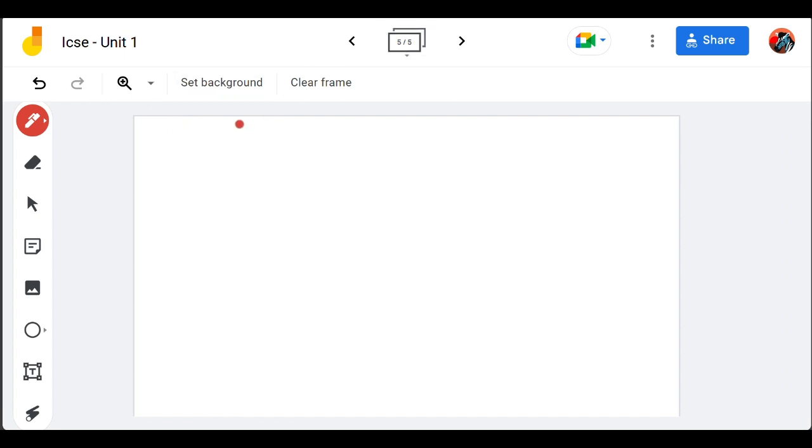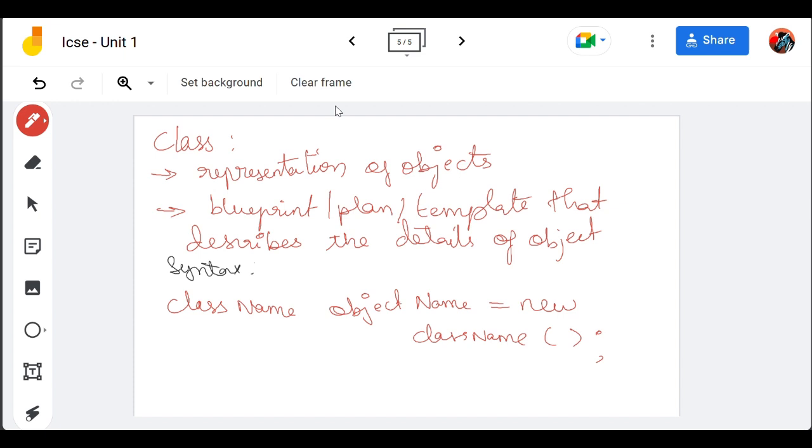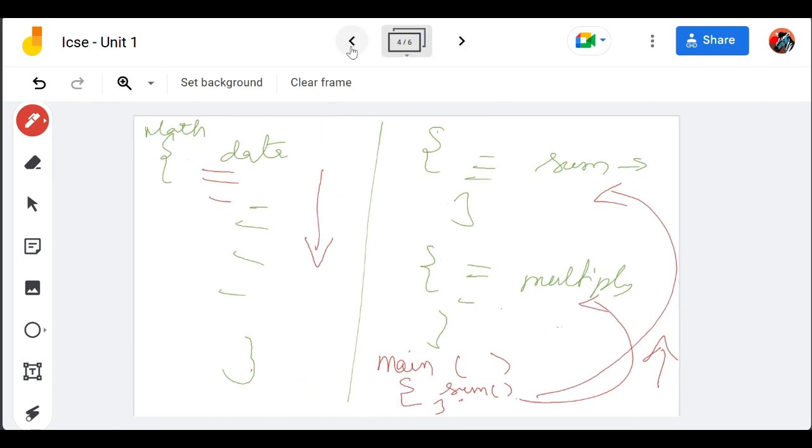Before going into the principles, we need to see what a class and an object are. Okay guys, so let's see what classes are. A class is nothing but a representation of objects. Representing all the objects is going to be a class. This place is going to be a class, let's say class Math, and this is how my class is going to look.